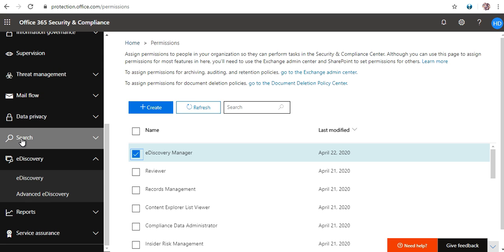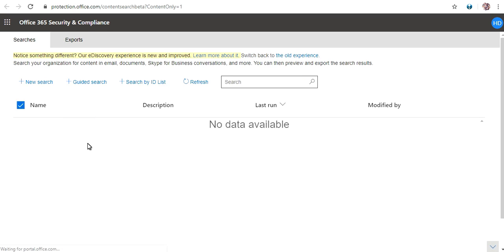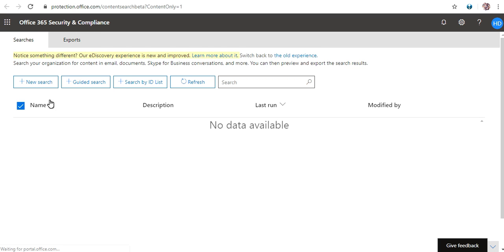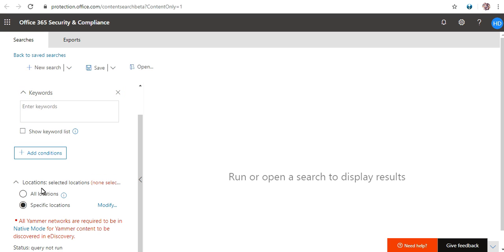Here is the search option, and from search you will see an option of content search. Just click on this option. Now from this window, you will need to click on new search. Now you can see I have selected locations as a specific location.